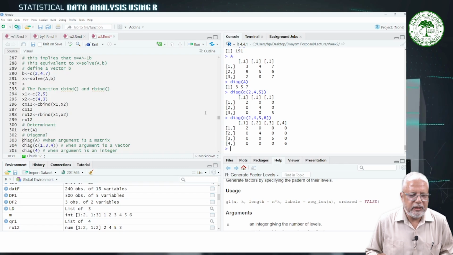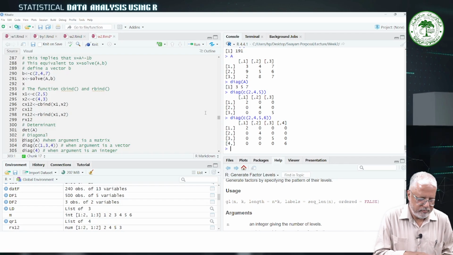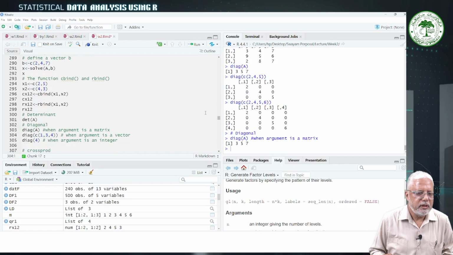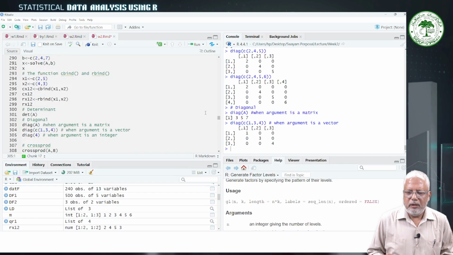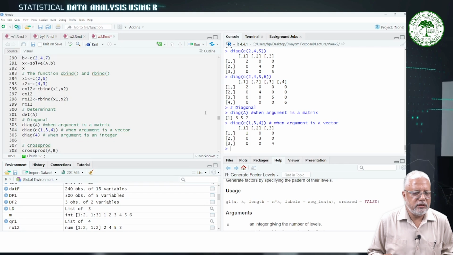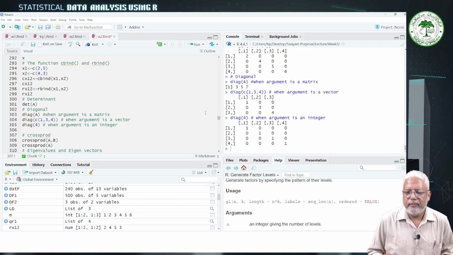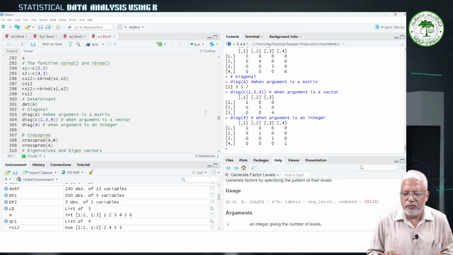See, this is the diag. When the argument is a positive integer, it returns an identity matrix of the order of the integer. Like here, since 4 is the argument, it returns a diagonal matrix of order 4 by 4.